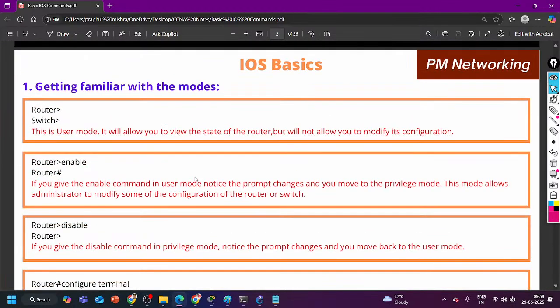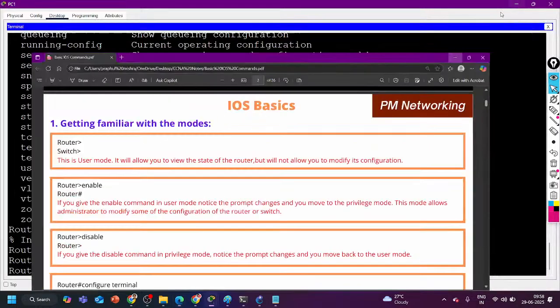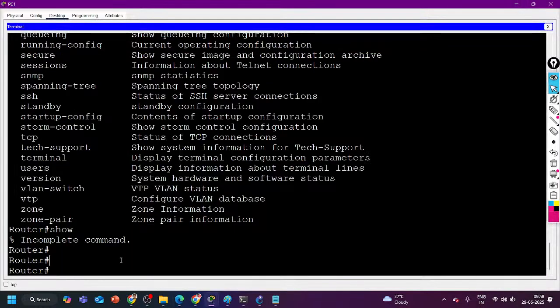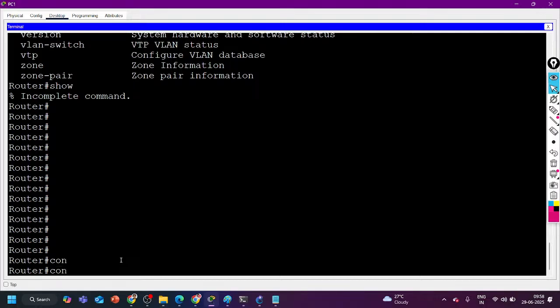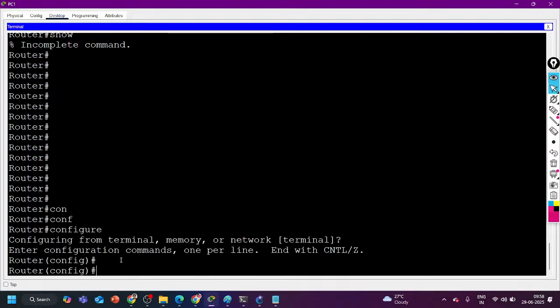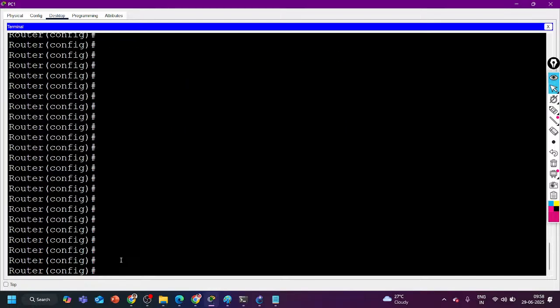This is about the modes: three modes, user mode, privilege mode, and configure mode. Right now I want to configure this device, so I will enter configure mode. Now you can see this is the main configuration mode of the router. Here we will perform all the advanced configuration.